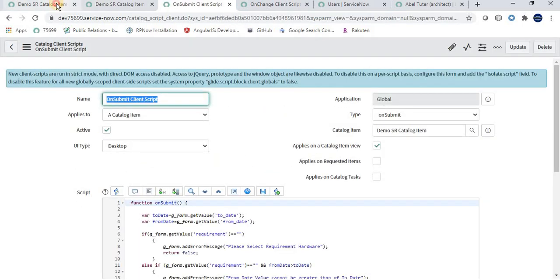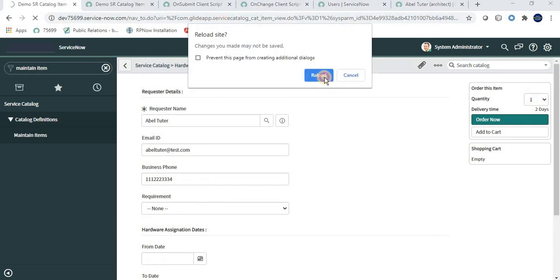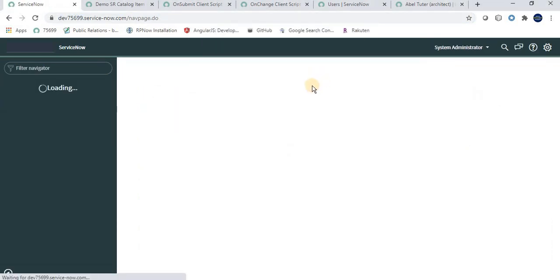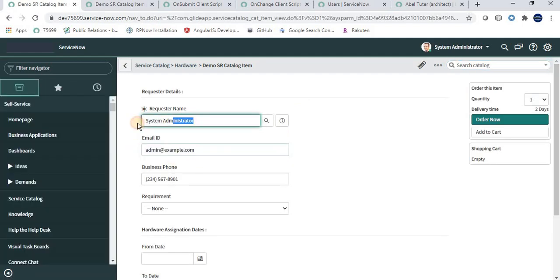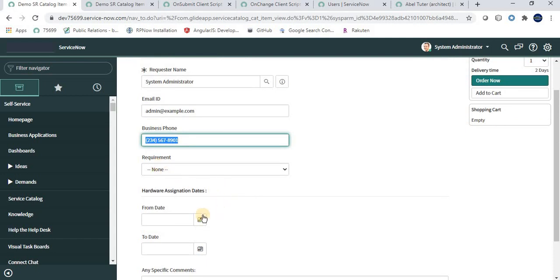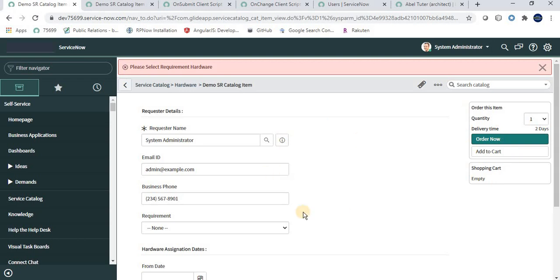And now let's navigate to the SR and click on here. So here on the form load, the first requirement is fulfilled. The second requirement will get fulfilled on the change of this, right? We already demoed the same. Now if the user is not selecting the requirement and he is clicking on Order Now, see, the user is not able to submit the form. It is giving him an error message.